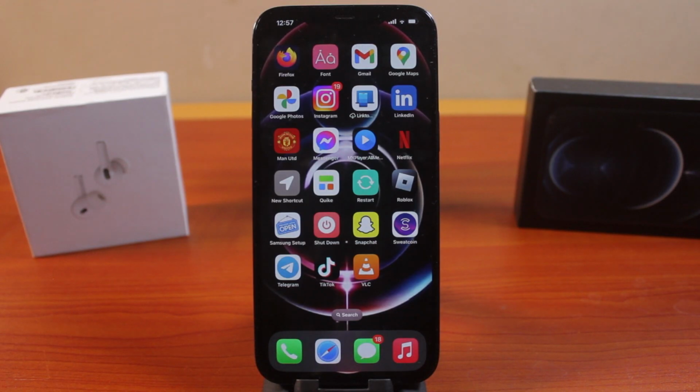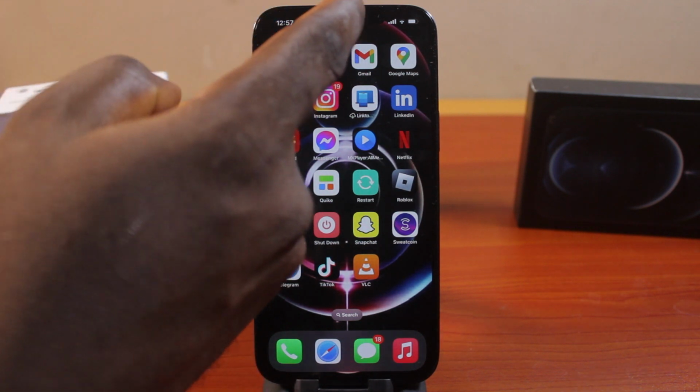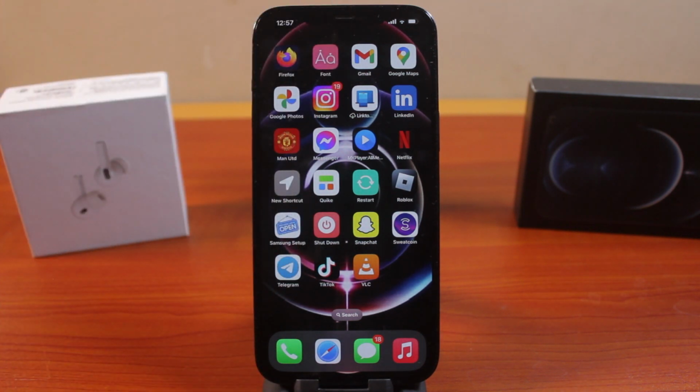In this video, I'm going to show you how to use dual camera on Snapchat. With your Snapchat, you can use dual camera. At the same time, you can use the rear camera and the front camera on your Snapchat application.